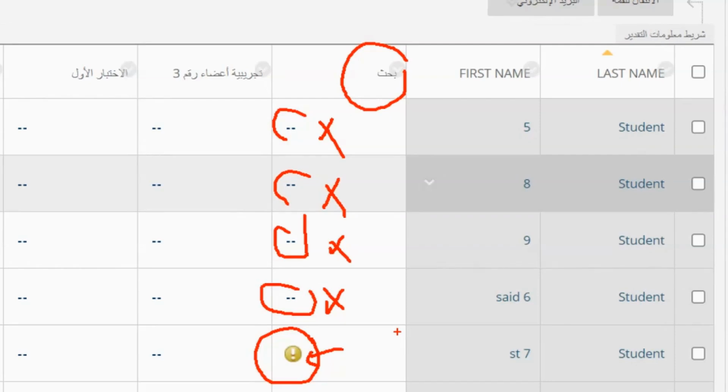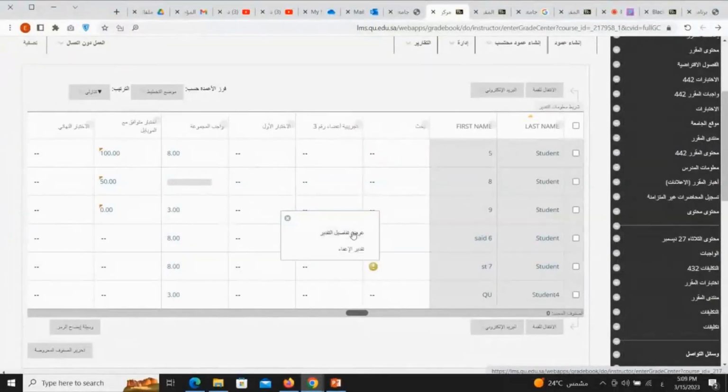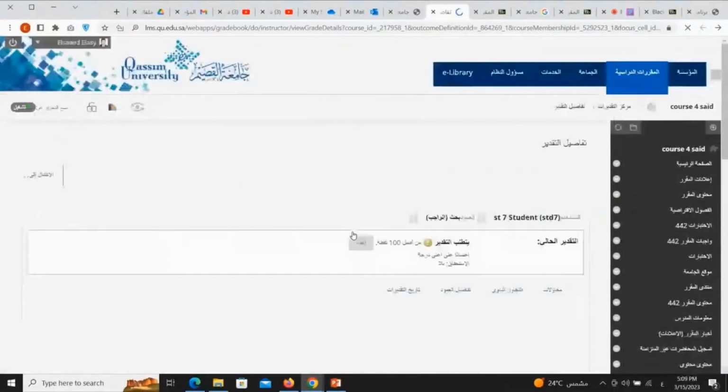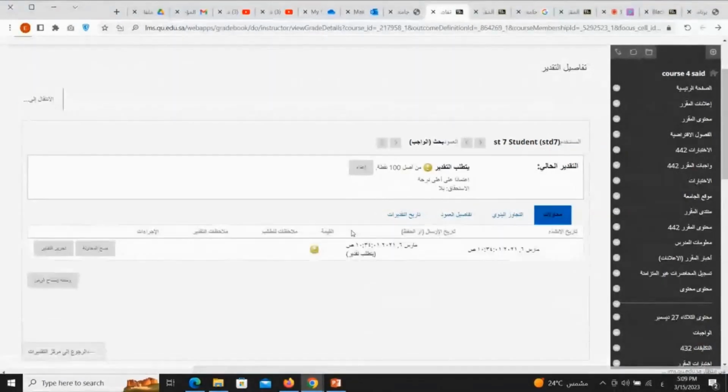What does that mean? It means you as a teacher need to go into the attempt, open it up, and say, view grading details. You'll go into the attempt, and it will just take a few seconds to open up for you. And you'll find something here called view attempt.